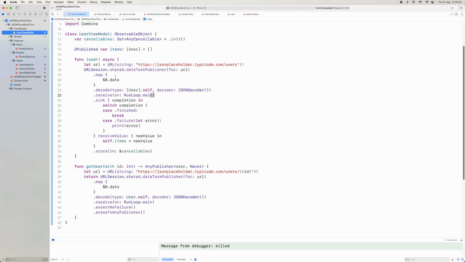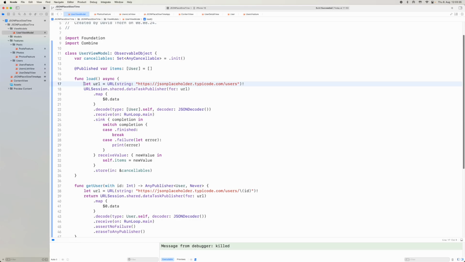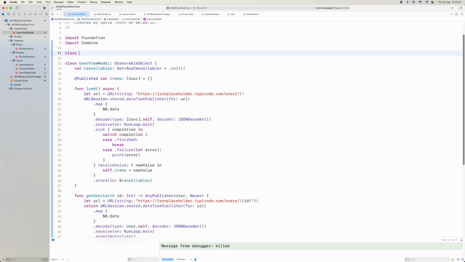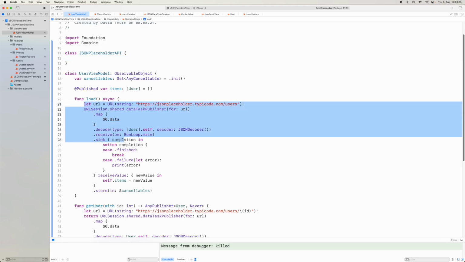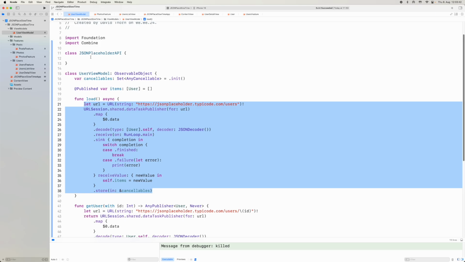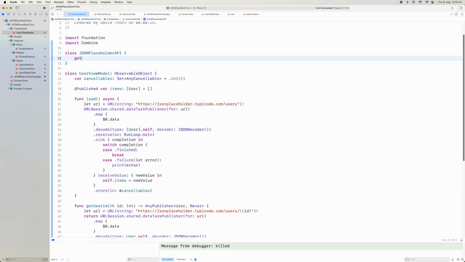Well, yes, you can, but what you can do is you can just extract this. Let's extract this, and we'll just call it JSON placeholder API instead. All right, and let's just copy all this, and say get items.